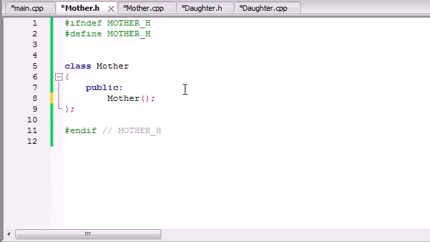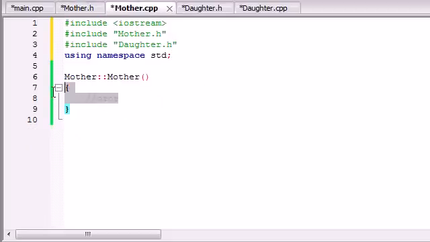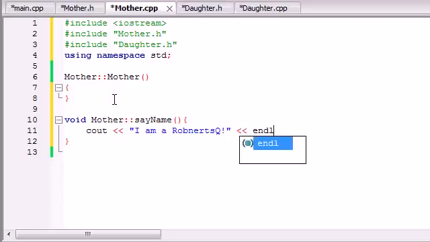So let's go on and start typing our example. So let's go ahead and throw one function into the mother class, and we'll just do void sayName. So this is the Roberts family we're dealing with. So let's go ahead and build this function right here. Alright, we don't have anything in the constructor because the constructor is annoying. Now let's go ahead and build this void mother sayName function. And all this function is going to do is cout "I am a Roberts", because that's what my mom shouts all the time, and she doesn't know how to spell, so that's why I have to add some typos in there.